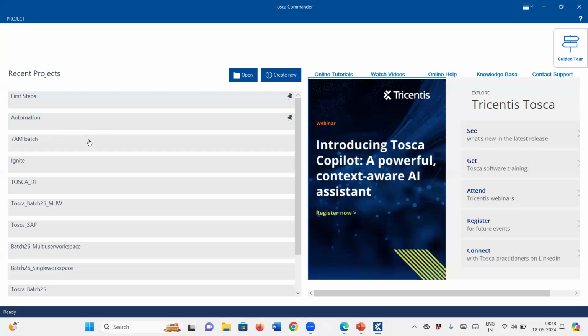Done. So now don't remember anything. Only you will have this automation. Only this first step will be there. Remaining all these things you won't have any. Okay. Now you can see there are two options. This is open. This is create new.